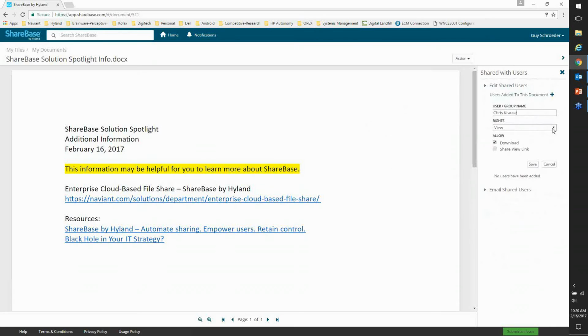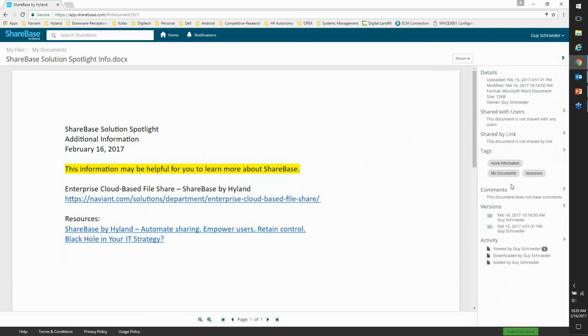Once I add him, I can choose what rights that I want to give him. Do I want him to have full control, edit, or just view only rights with the ability to download and or share that link at a later point in time? I'm not going to do that at this point in time. I can do the same thing for groups that we have set up within ShareBase. But let me actually come in here and say, let's share this by a link. I want somebody else outside of ShareBase to be able to access this content.